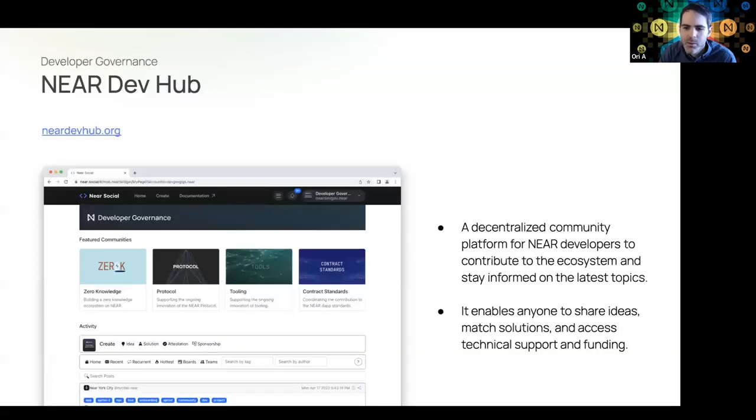And one of the main tools that we use is the NEAR Dev Hub, which is a platform for NEAR developers to contribute and stay informed. And it used to be called the Gigs Board, but we've recently changed the name to help better communicate the concept. And more changes are coming soon. But in the meantime, anyone is welcome to share their ideas, solutions, and get technical support and apply for funding. You can find various communities of people interested in specific topics on there, such as zero knowledge or tooling, and it's really just a great way to meet with others to share ideas.